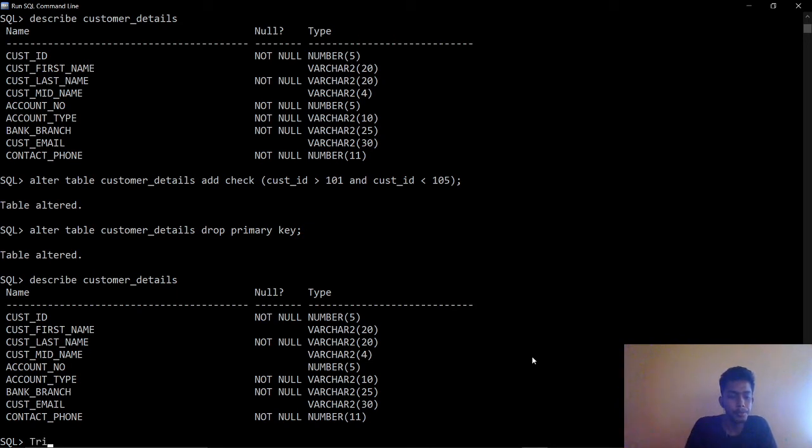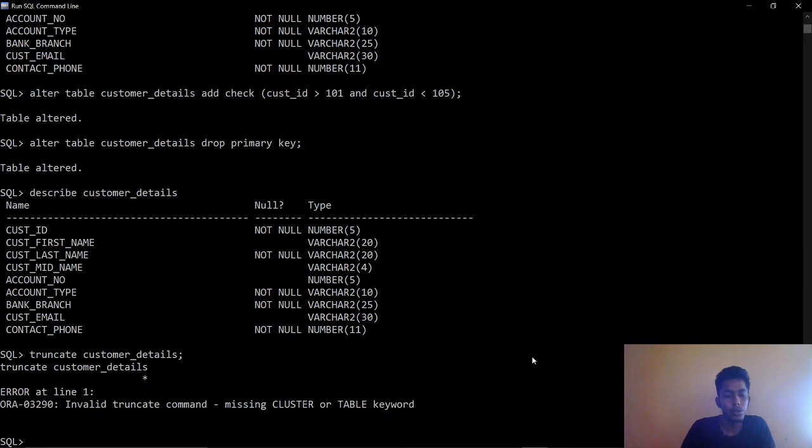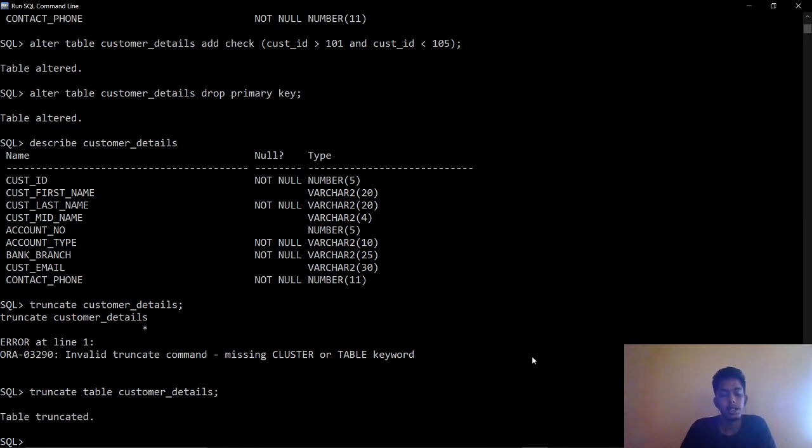So truncate table. The table name is customer details. I am going to specify that table. So truncate table, and we need to specify which type, that is table or cluster, because there are a lot of types in the database. So I'm going to delete the details from this table. That is what truncate means.